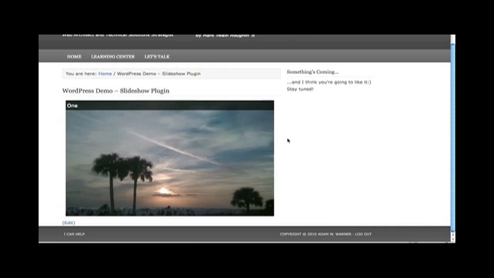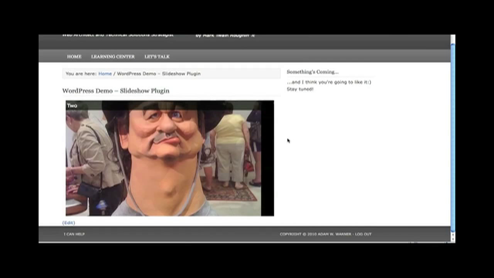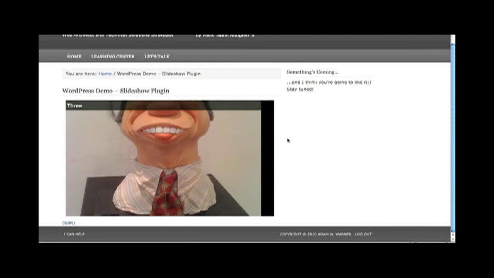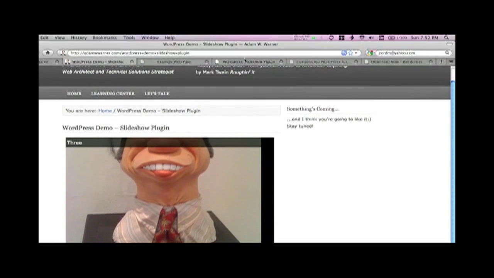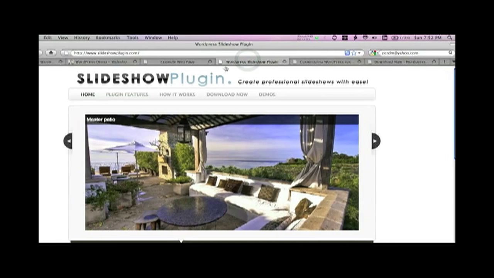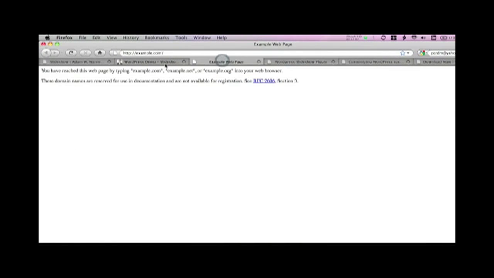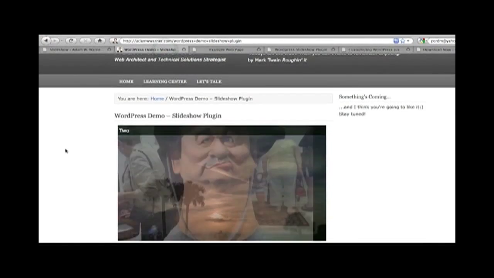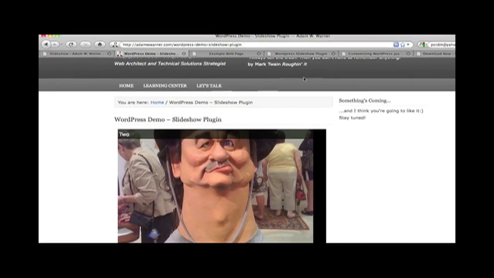It looks pretty useful, pretty straightforward. You can just make a bunch of slides, use the shortcode to insert into a post or page. Probably also be able to insert that into your theme template, I would imagine. I haven't looked too much into it, but I'm sure it's doable. So there you go. Slideshow plugin.